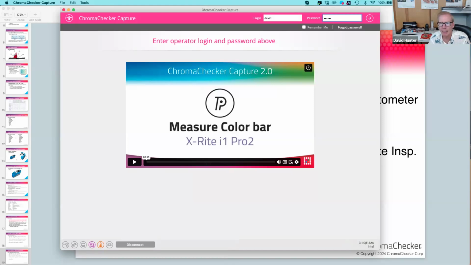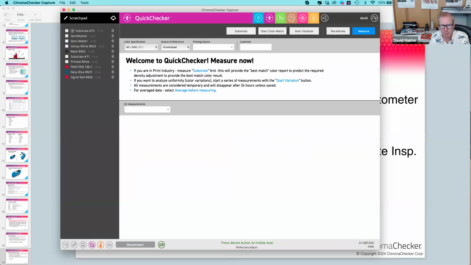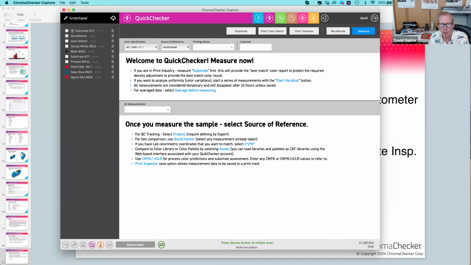I'm logging into my Capture software, and I've got Capture to bring me into the Quick Checker tool, which is next to the Print Inspector tool. And if you look at the bottom of the screen here, there's an icon, and the icon says gloss meter is not connected. Now, on the gloss meter, if you take a look at the screen, I'm going to click on the USB connection. I do that by clicking on the arrows to get to the USB connection. And then I click on this icon and say connect.